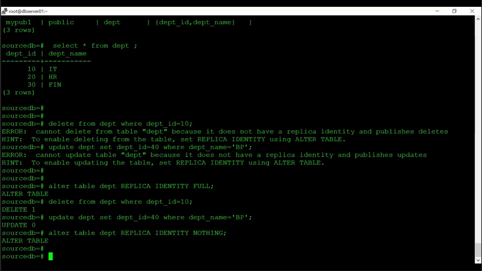Okay, now I have disabled my replica identity full, which means it has to identify using some identity, like a primary key or unique key.